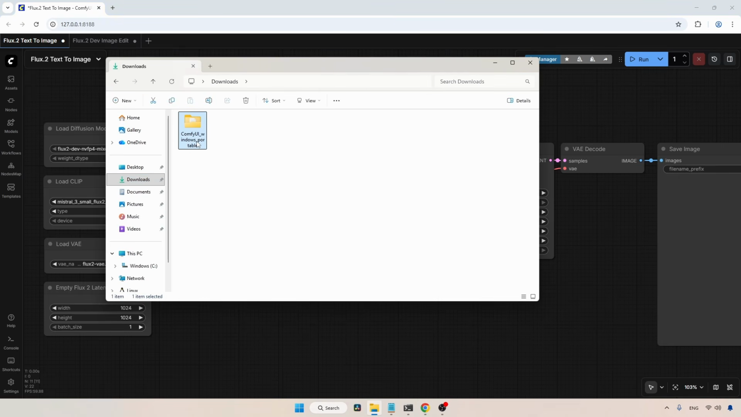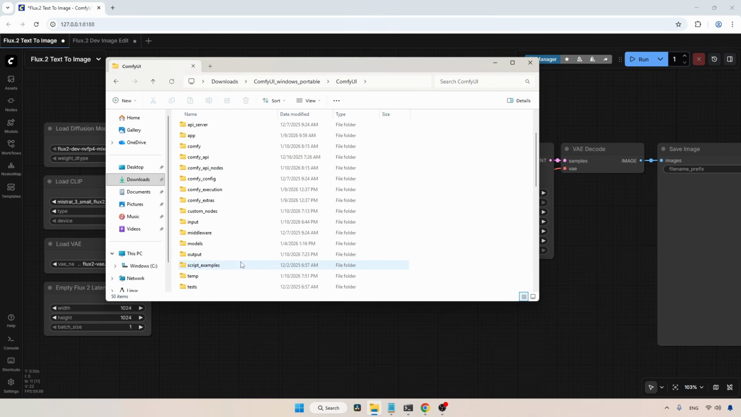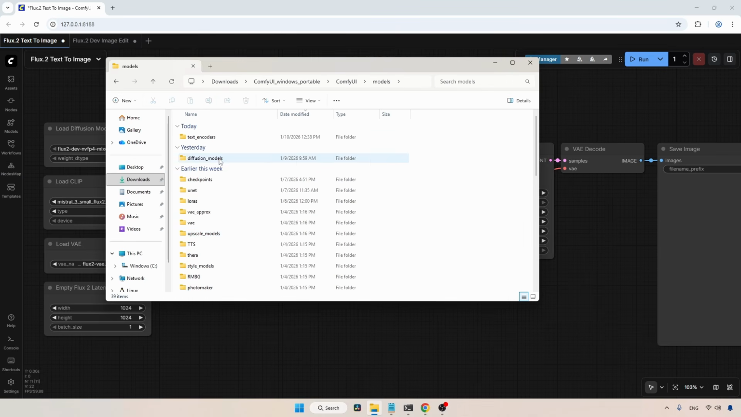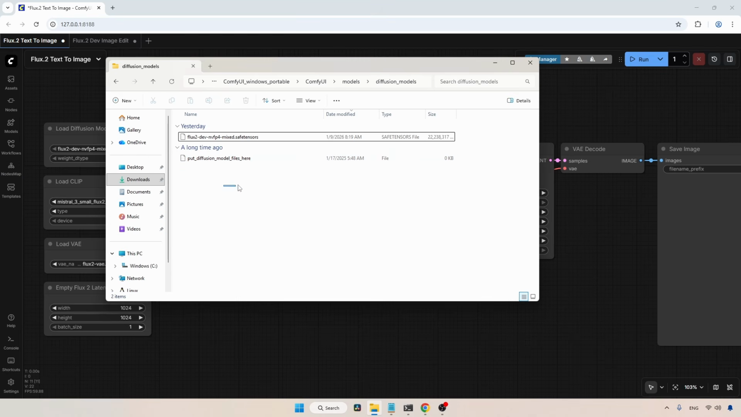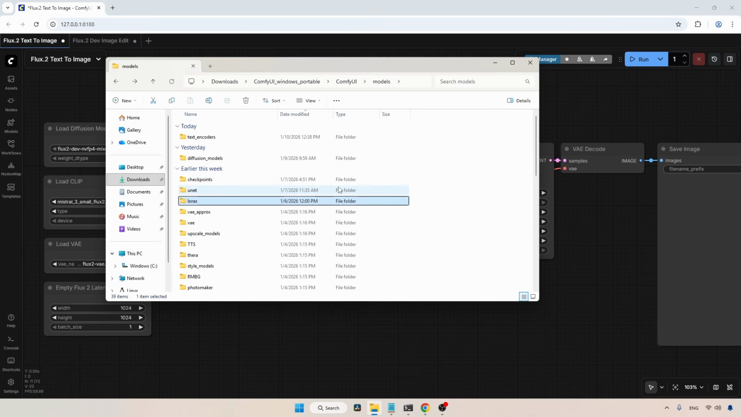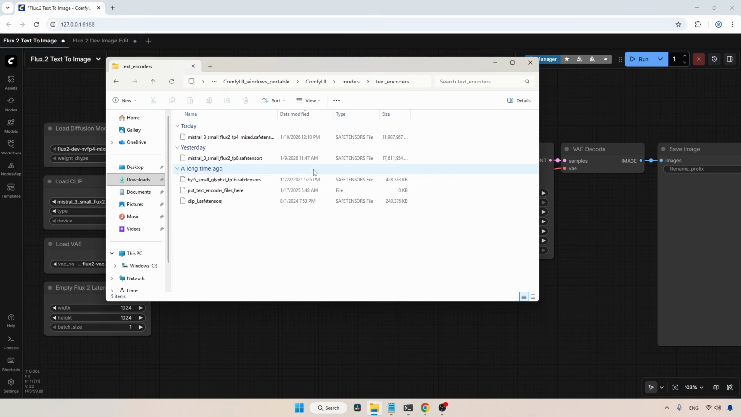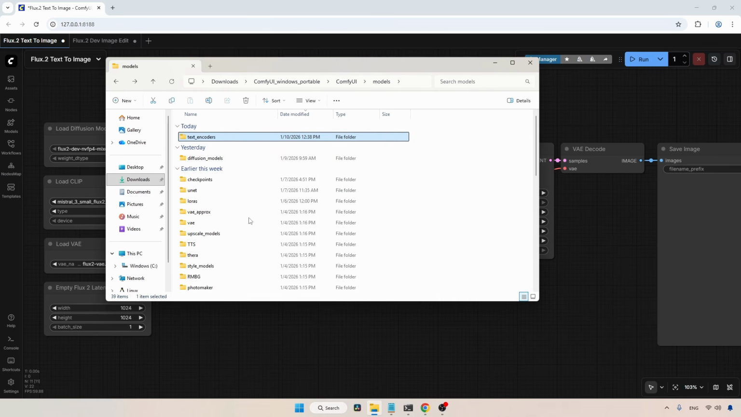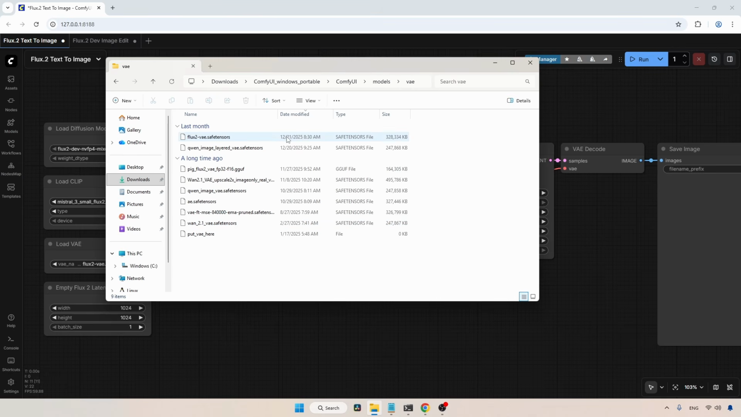As always, I am using the portable version of ComfyUI. Let's open the Models folder. Inside, you will find a folder called Diffusion Models. Open it up. This is where we put the Flux2 NVFP4 model. Next, for the turbo LoRa, let's go back to the parent folder and open the LoRa's folder. As usual, this is where we place the turbo LoRa. Then, return to the parent folder again and open the text encoders folder. This is where we put the Mistral Small 3 FP4. If you have the FP8 or BF16 versions, they should also be placed here. Finally, for the VAE, go back to the parent folder and open the VAE folder. This is where we put the Flux2 VAE.